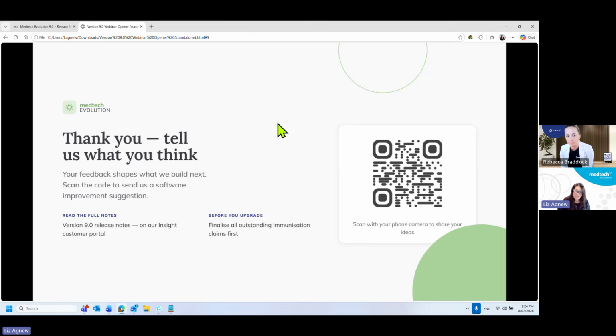This version 9 was a sector services release, so a mandatory release due to those EAR changes. If you have got any suggestions for things that you would like included in the upcoming roadmap, then please scan the QR code that you've got on the screen there and let us know what it is that we can do to make improvements for Evolution.